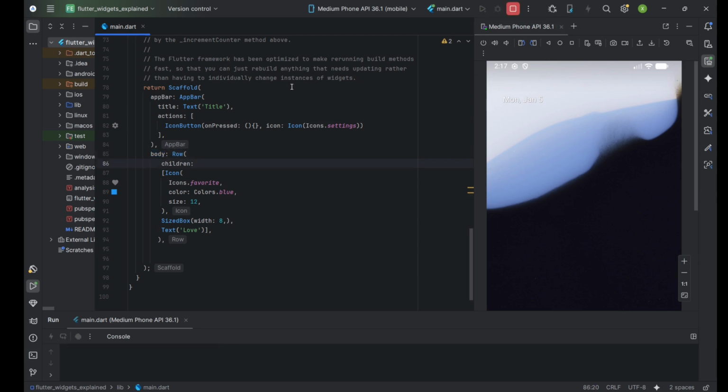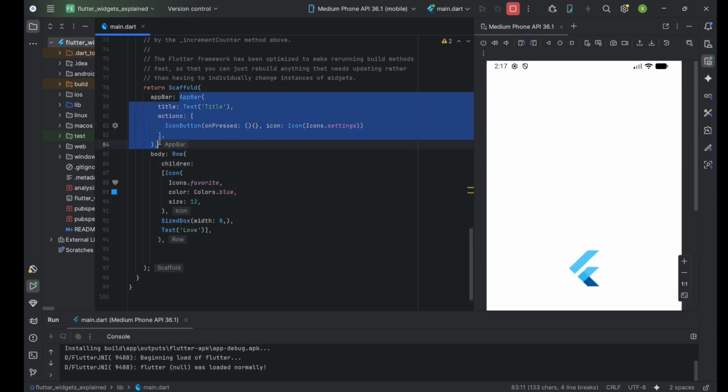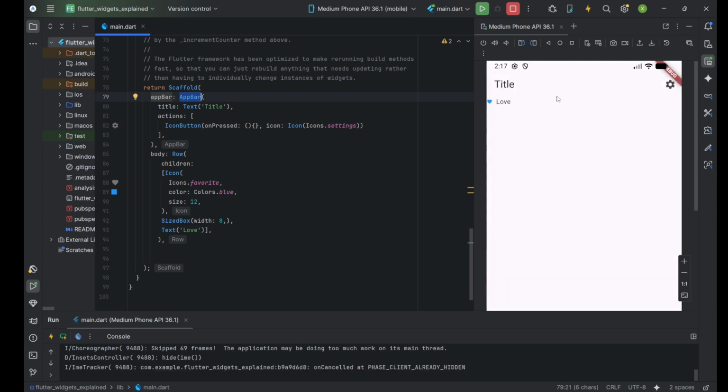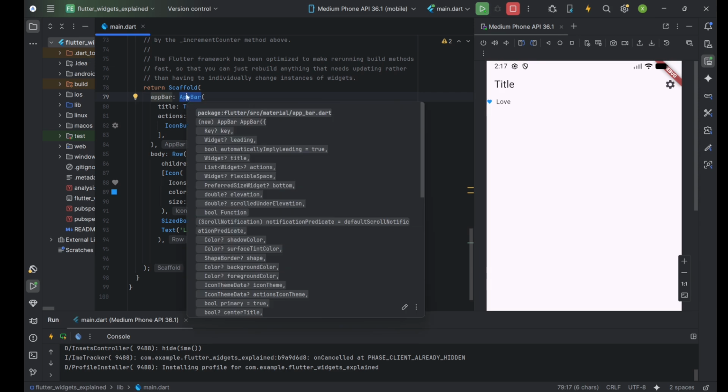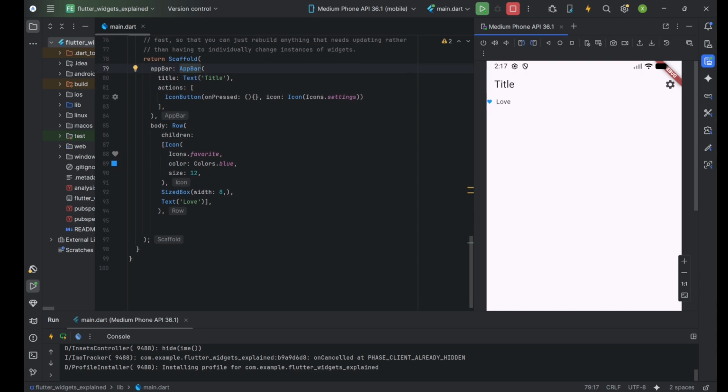Let's run this. You will see that the AppBar integrates automatically with the Scaffold. Of course, you can add your customized AppBar. Here I add the AppBar of Flutter, but you can make your own widget and add it inside here. Of course, this widget has to be an AppBar widget. As you can see, we have our settings button and a title.